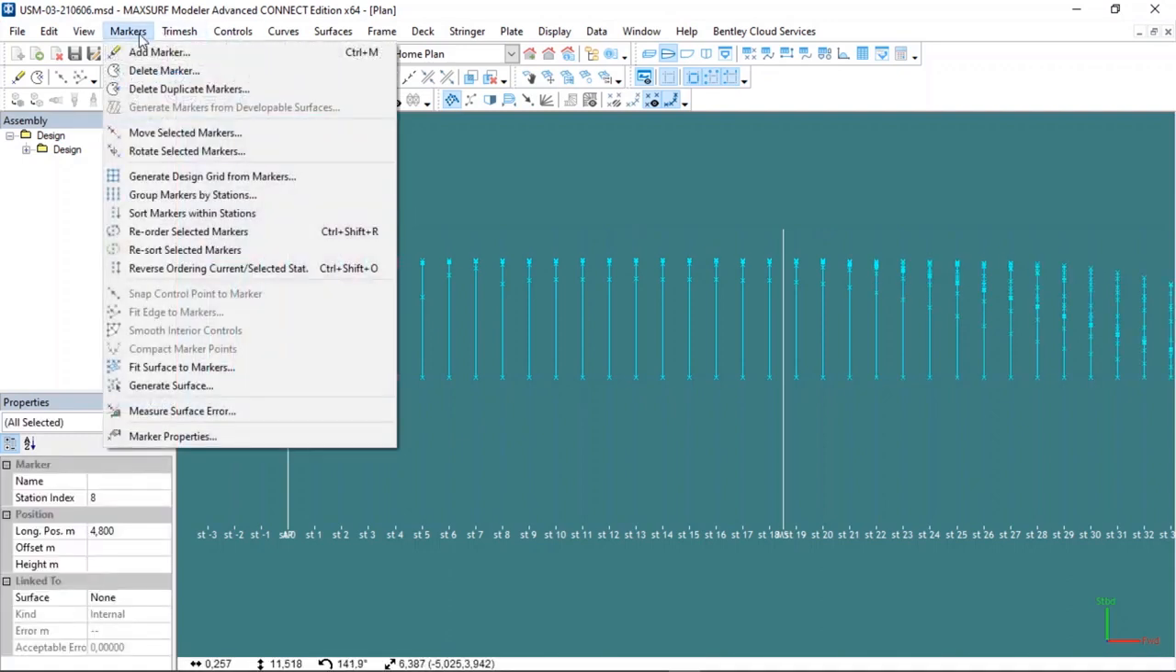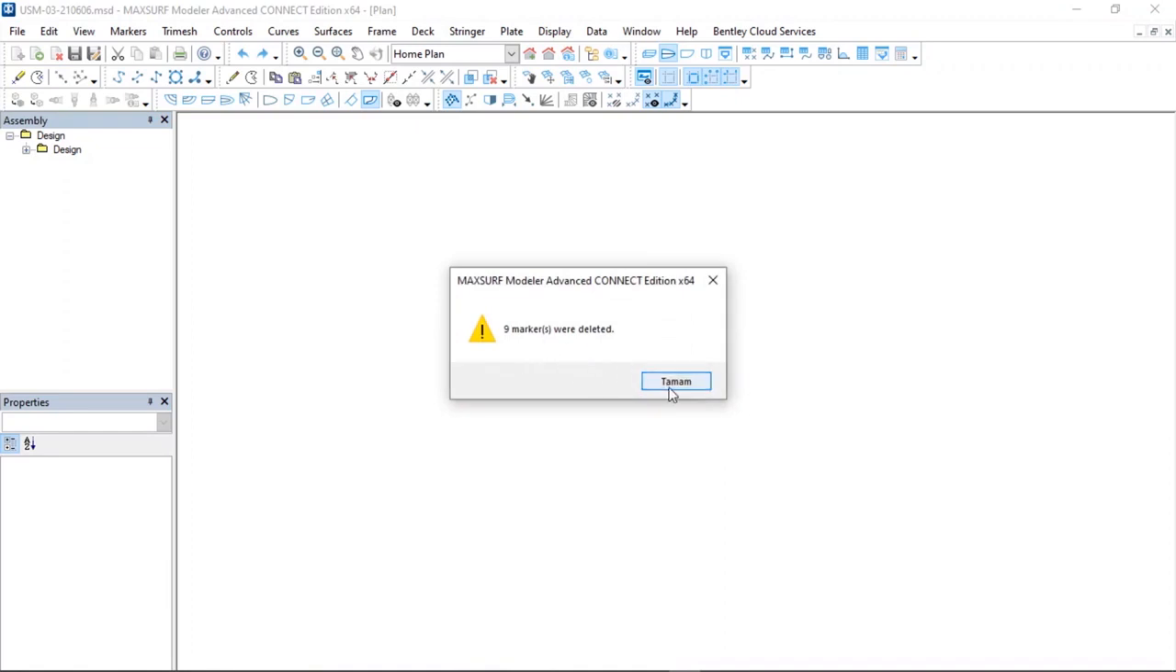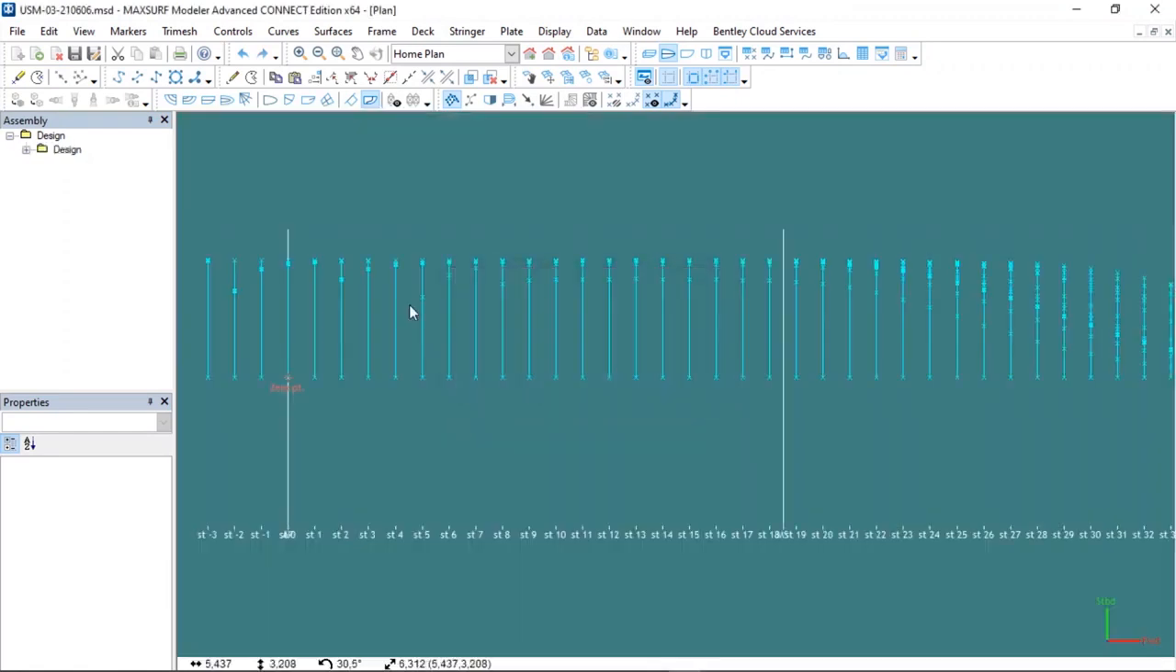I use the Markers and Delete Duplicate Markers command. When you use this command, you must enter a tolerance value here. You can think of this value as the distance between markers. If you set this value to 1 meter, it will delete all the excess markers at 1 meter intervals. I choose OK, and it deleted 9 markers because 1 meter is a big value. I press Ctrl Z again.